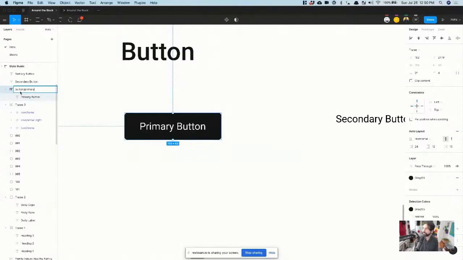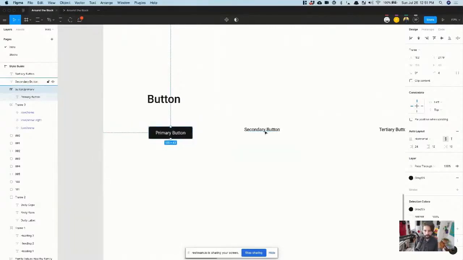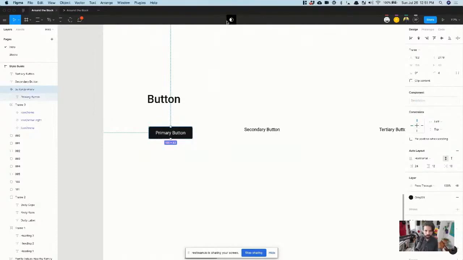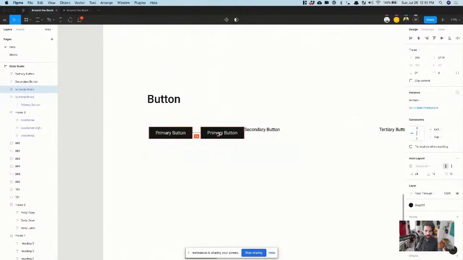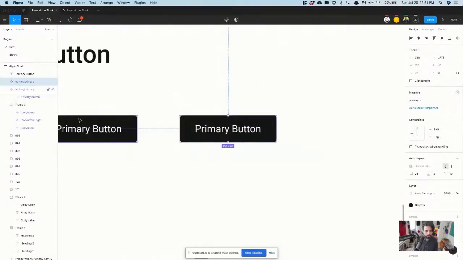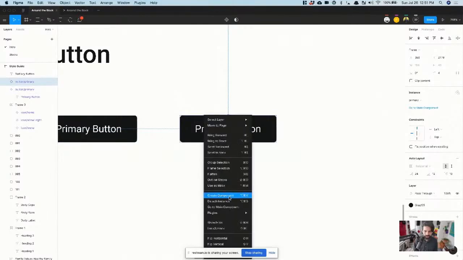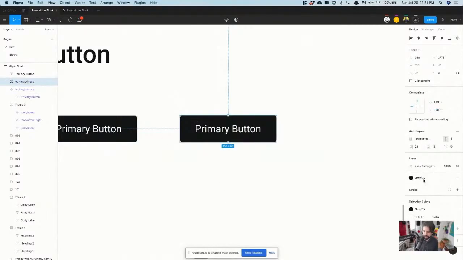Primary. Do I want to put sizes? I'm going to keep it simple, but usually I would actually also add sizes. Primary large, primary extra large, primary small. But for now, it's just going to be this, okay? I'm going to just turn it into a component, boom. Now, with the same element, I just duplicated, there's just an instance of this. I'm going to detach the instance.